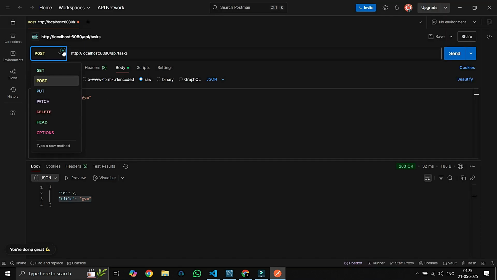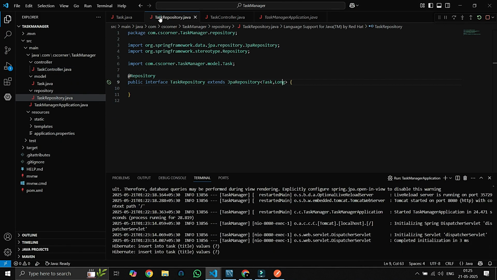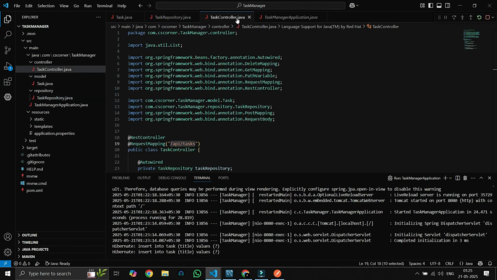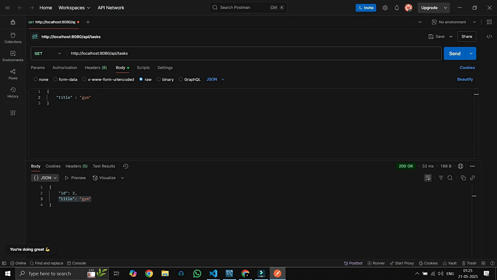Now we'll say we want the GET method because we have created a get mapping also for this URL, which will return all the records of our database. So let's just check it. So we'll say GET method on this URL and send. So these are all the entries in our database, guys. This way we can use Postman.